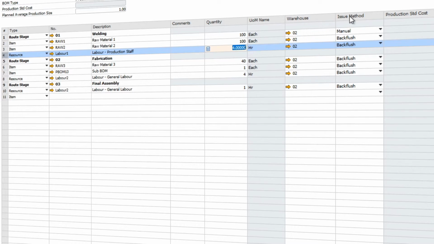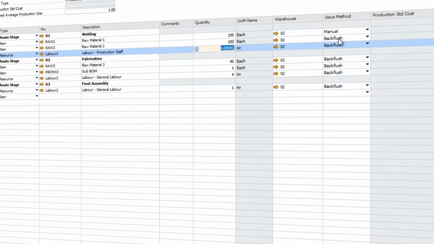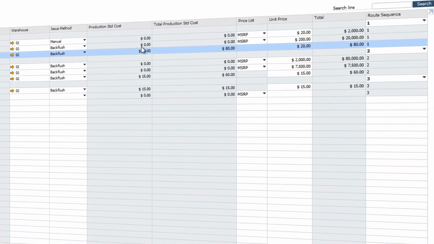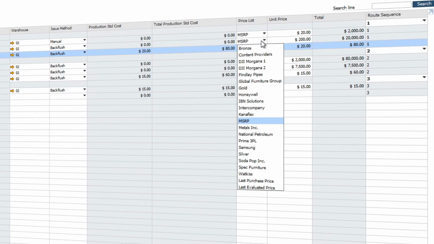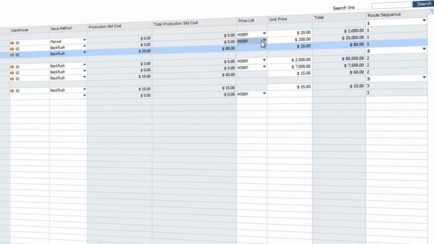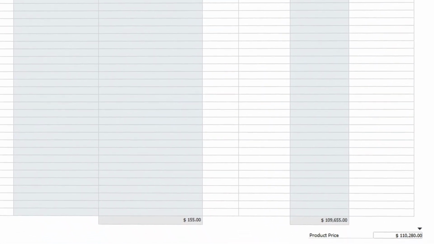You can also define the issue method, for example, manual versus backflush, and where there is a production standard cost defined for an item or a resource, you can view that here. You can also select the respective price list that you want to use when viewing the individual unit prices for your raw materials. Those prices can then get rolled up into the parent product price.